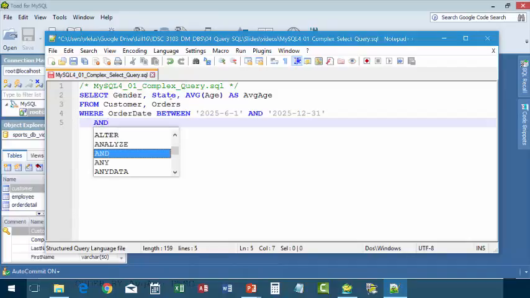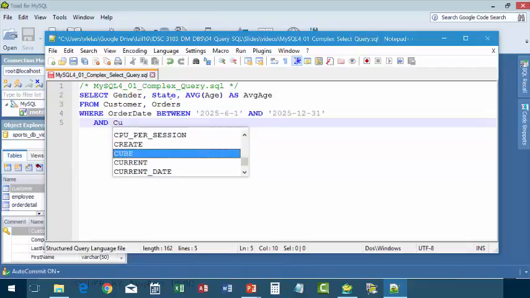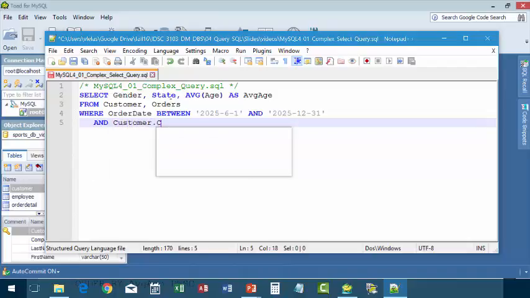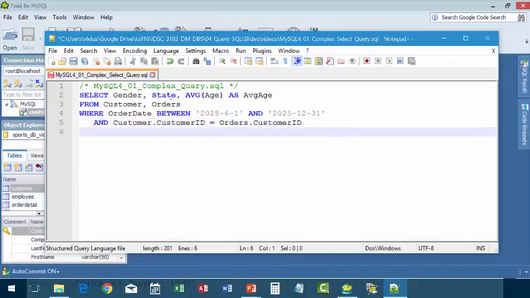Three spaces for indent, and then you have the join condition: customer table and customer ID, its primary key, must match, equijoin or natural join, orders table customer ID foreign key. Then we group by. Remember, the two must be in the group by, in the same order: gender, comma, state.